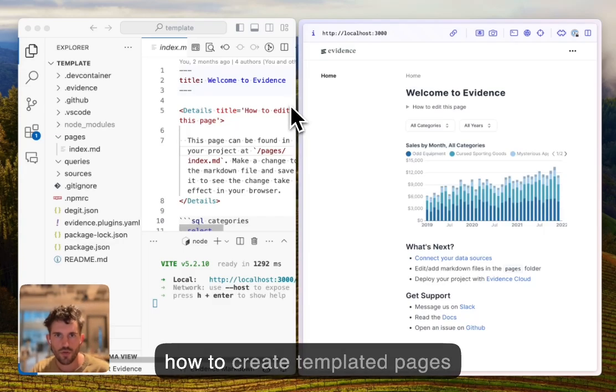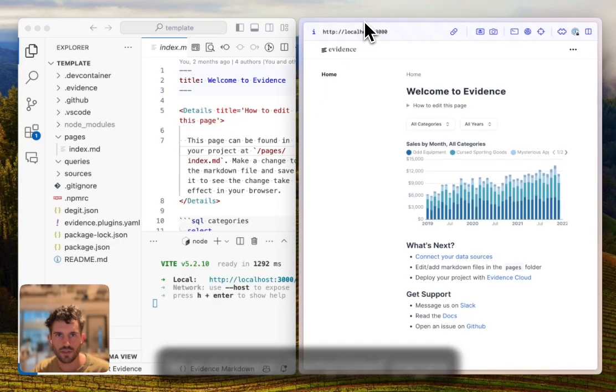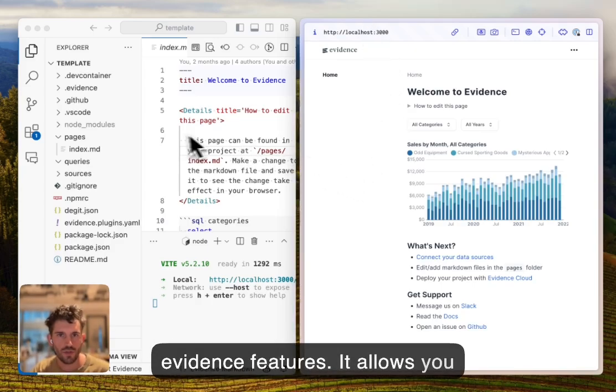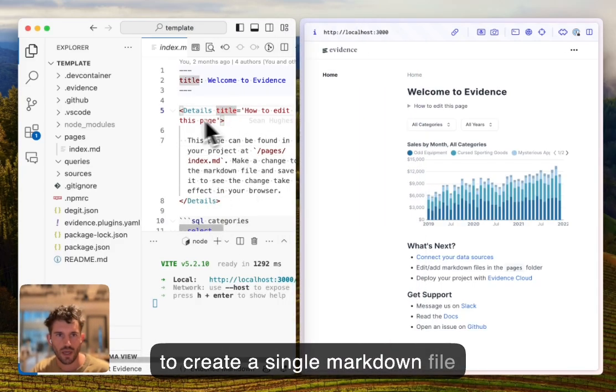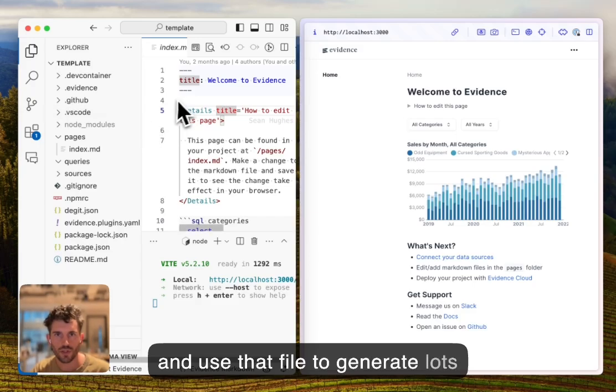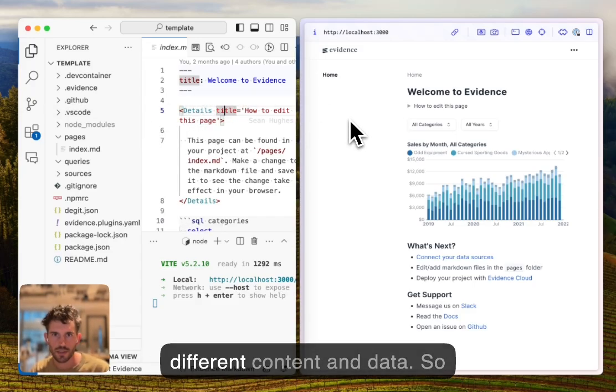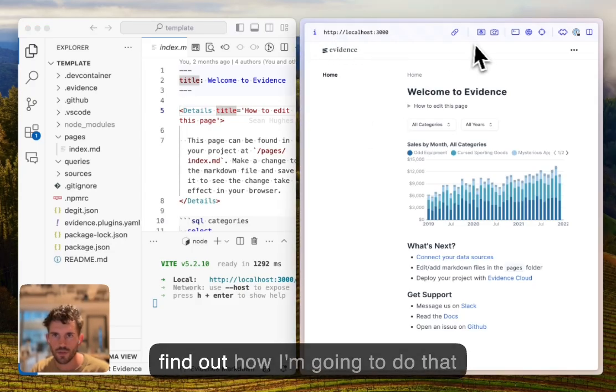Okay, so I'm going to show you how to create templated pages in Evidence. Templated pages are one of the most powerful Evidence features, and it allows you to create a single markdown file and then use that file to generate lots and lots of different pages that have the same structure but different content and data.